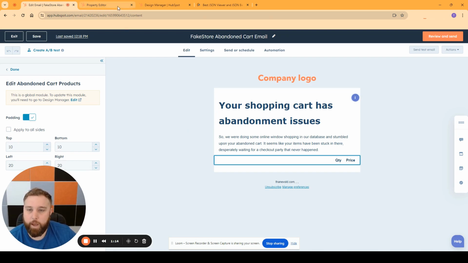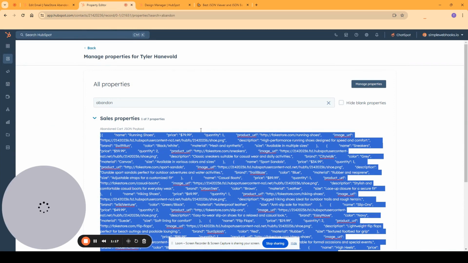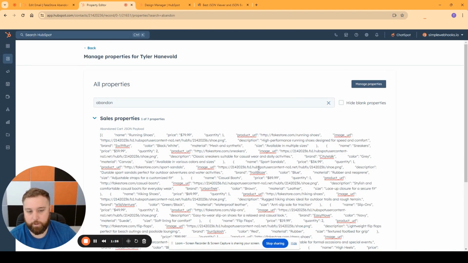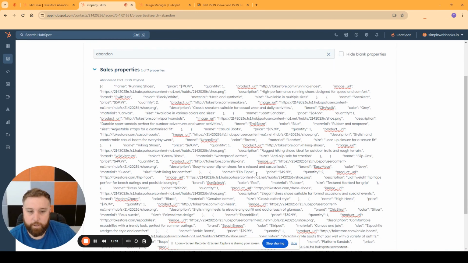So on my contact record, I've created a property called Abandoned Cart JSON payload. And here I'm storing a large body of JSON. And the benefit of doing that is I can loop through this data and information in an email module to then later represent it in my abandoned cart email. So as you can see, it's kind of hard to understand what is happening here. Let me pull up another screen.